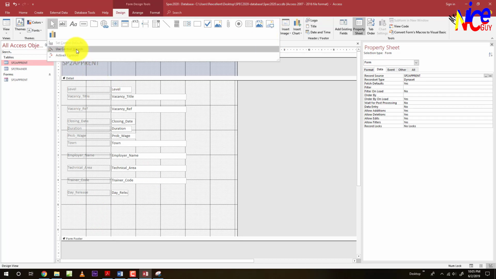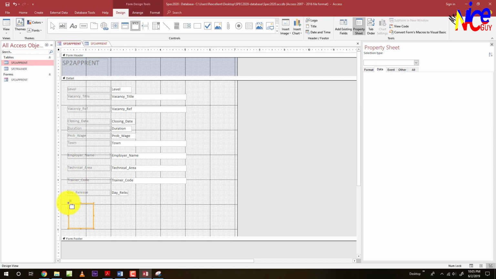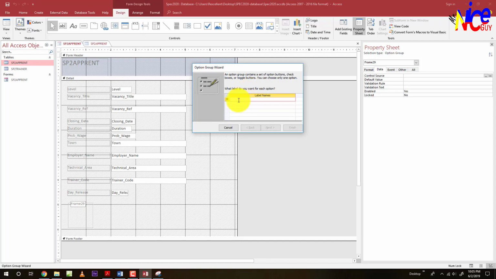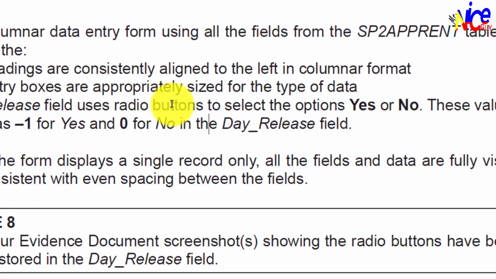So use control wizards. Go back there, click it again, option group, and click in here. So this wizard will appear. The data that we need is the yes and the no. There you go. If you want a default value, or if you don't want anything there, leave it. Let's make this one answer yes by default. It's not really necessary because they don't specify, so okay, let's just make it nothing.